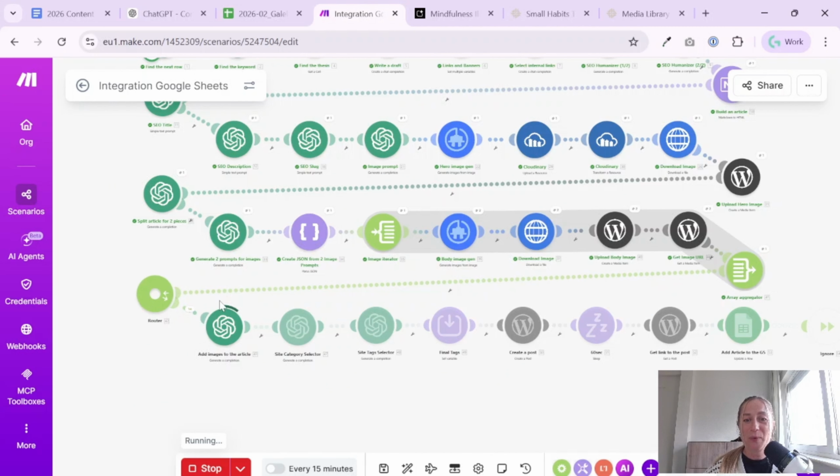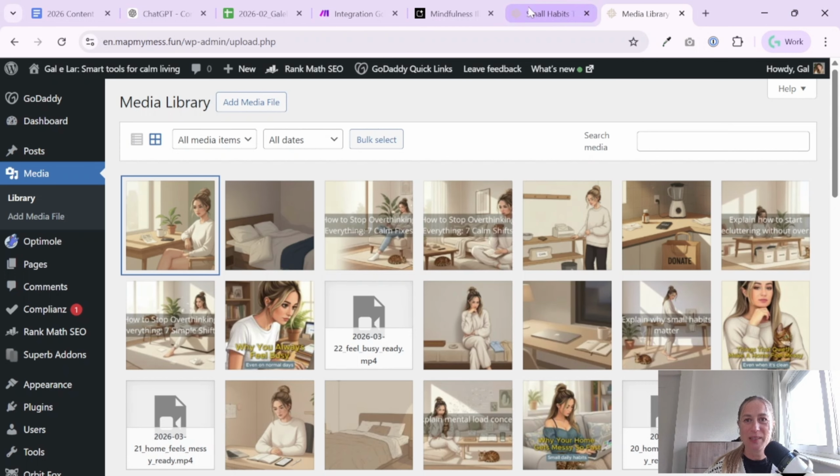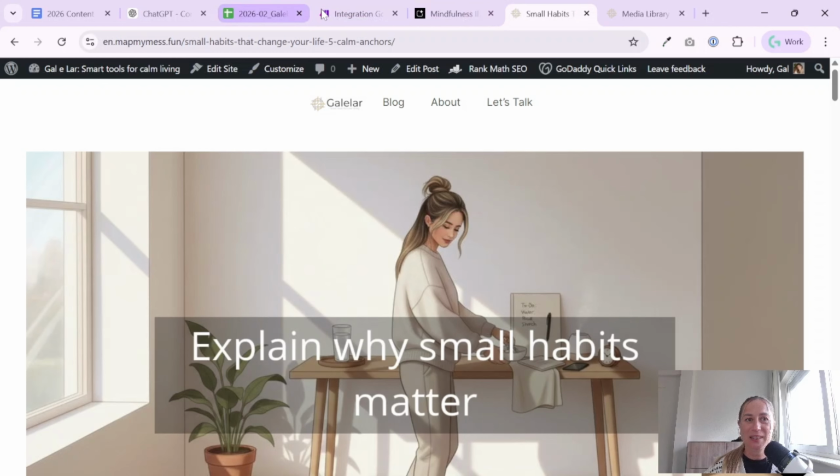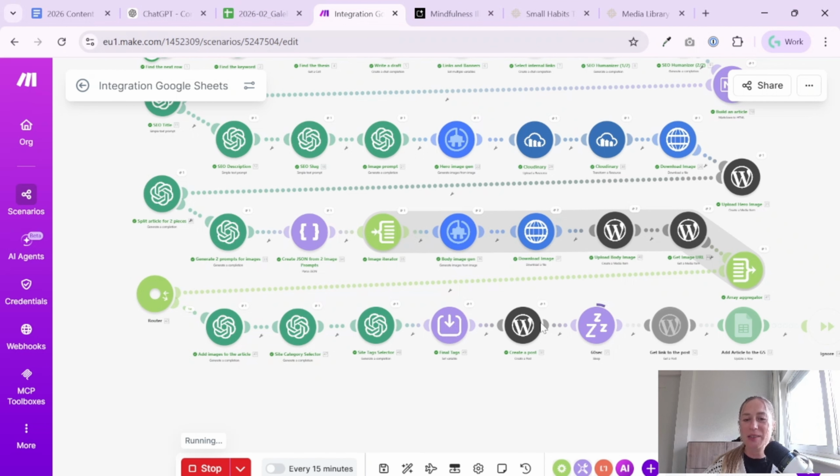After this, we add these images to the article, and in this prompt we say don't change our article, it's already perfect, just add the images that we created in the previous step. Then we select tags and categories from our website to split our articles into different categories. Then we create a post on our website.